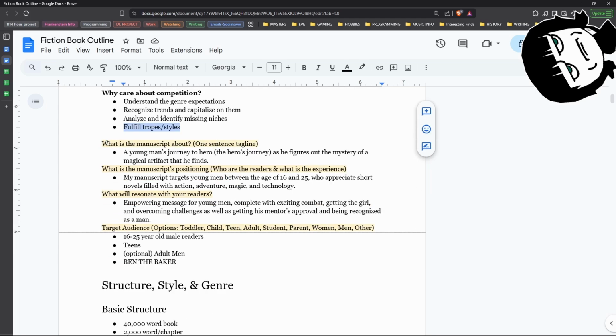So here we have what the manuscript is about. A young man's journey to hero, the hero's journey, as he figures out the mystery of a magical artifact that he finds. My manuscript targets young men between the ages of 16 and 25 who appreciate short novels filled with action, adventure, magic, and technology.